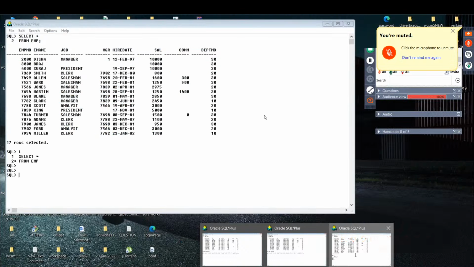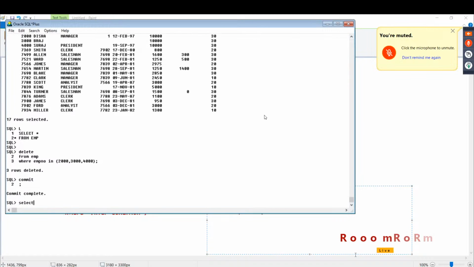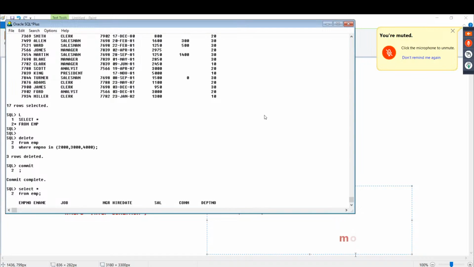Let me check. See here. Delete from EMP where employee number in the bracket 2000, 3000, 4000. So you need to commit. So after this, select star from EMP. Check here.